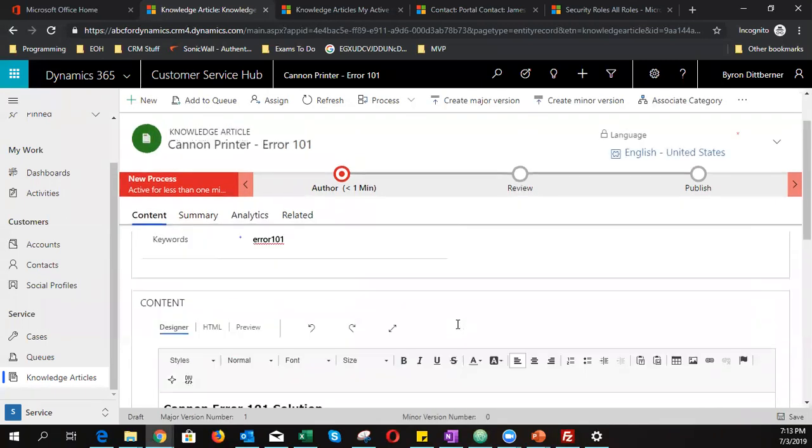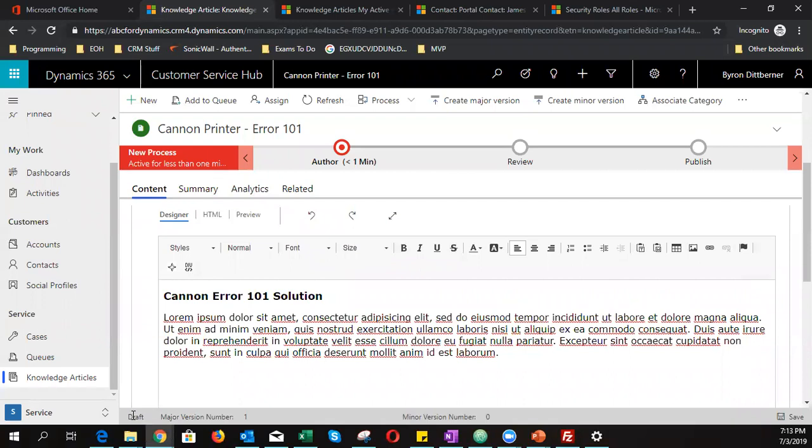Okay, so now that it's saved, take note on the bottom left corner, it's in a draft state. This means that it's still in the state of being created. At this stage, no one can actually access the article, not from a case, not from the portal, nothing at all, right? So it really can't be touched. Okay, so to publish the article, you use the business process bar at the top here.